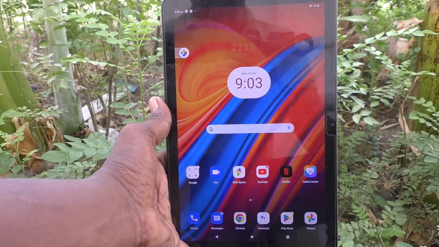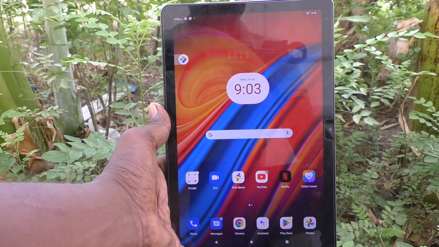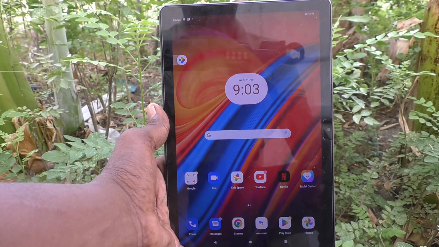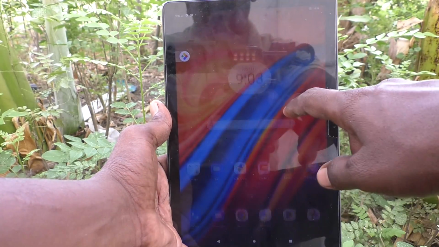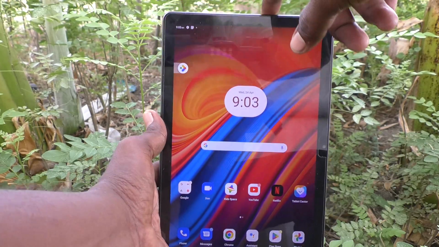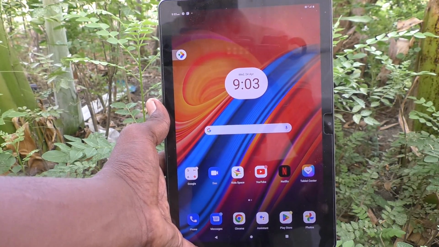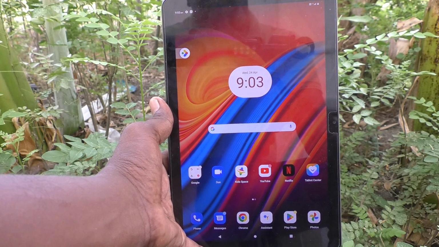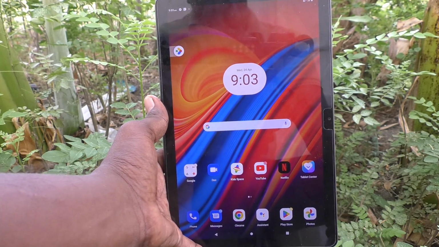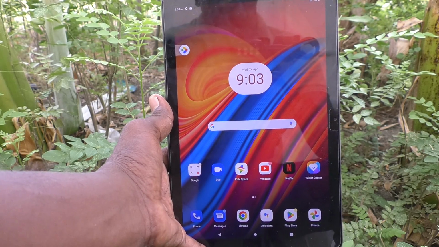Here is Lenovo Tab M10 tablet. In this video, you will learn how to set a PIN password in your tablet Lenovo Tab M10. As of now, I have no password in my tablet. I lock my phone and try to unlock. It did not ask anything. Okay, so here itself, I would like to use a PIN for unlocking my tablet.